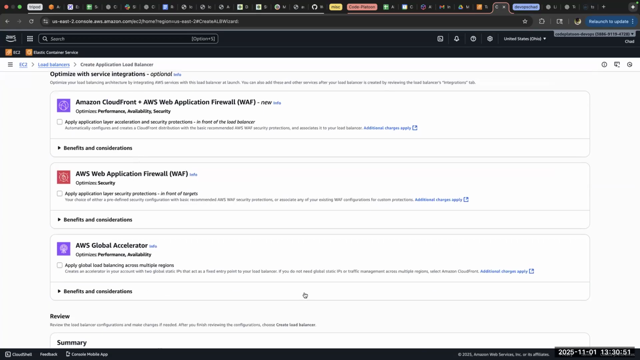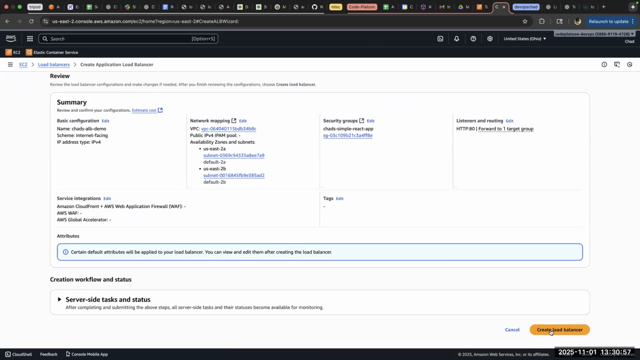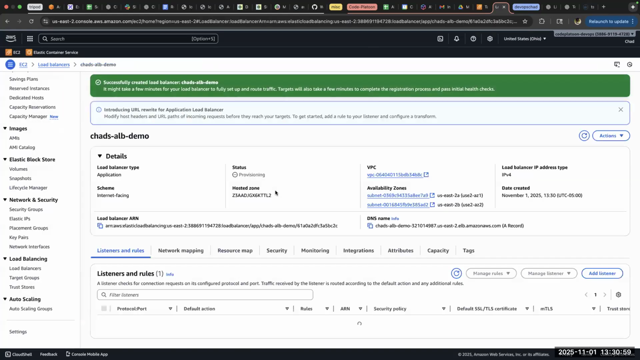There's all this fun stuff that you can add later. This is good stuff here. All right, just click Create Load Balancer. It'll take a minute.